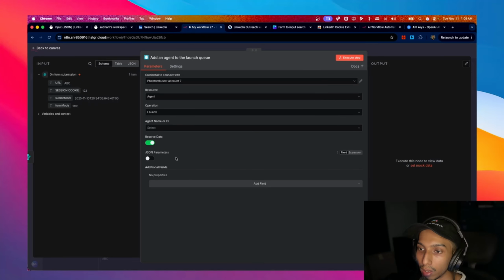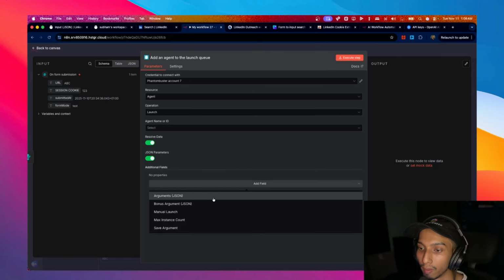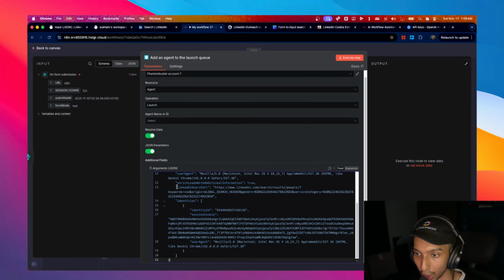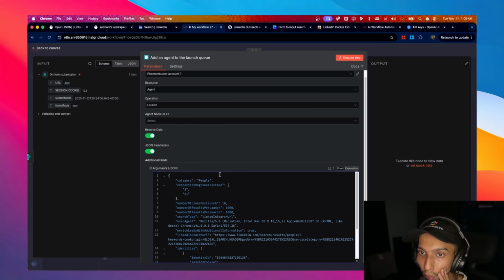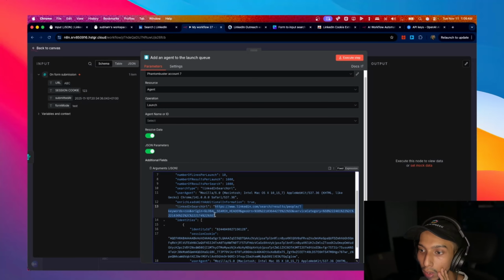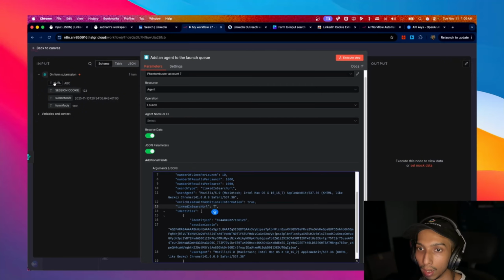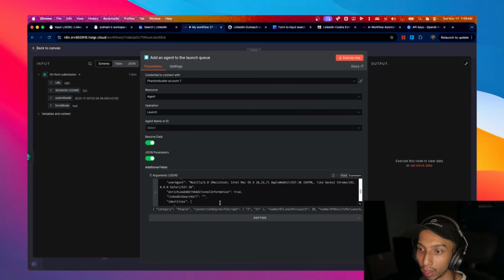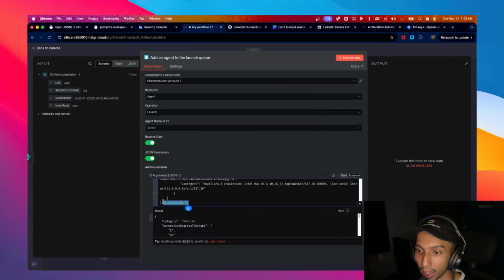So I'm back on n8n, and what I will do is select JSON parameters and click on add field, and in the arguments I will add this particular JSON. And right now, instead of this URL, I will map this URL field from our form to here. So I think, no, it's not in the right place. So I'm just gonna put it here.